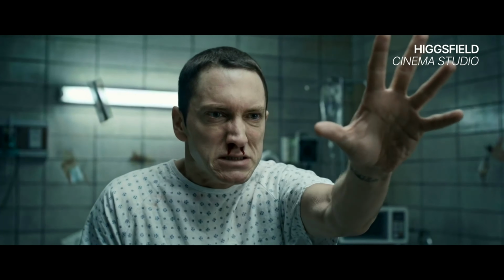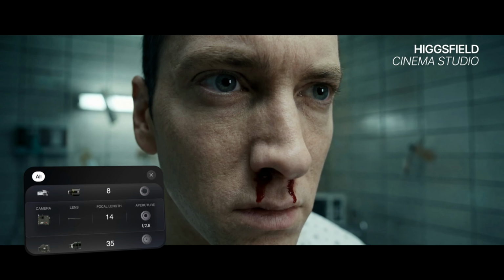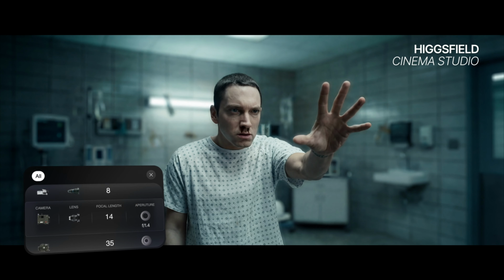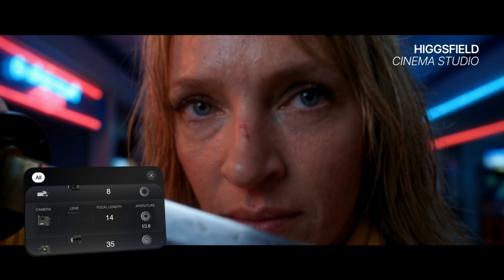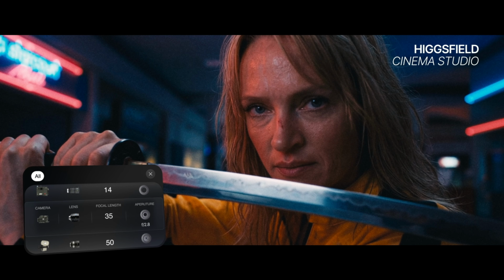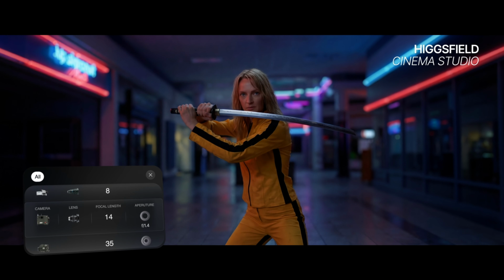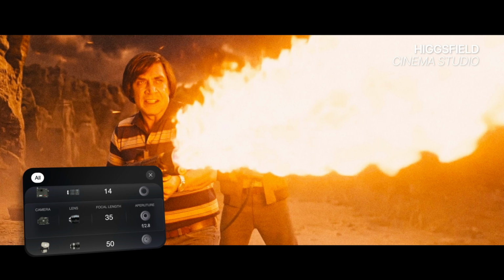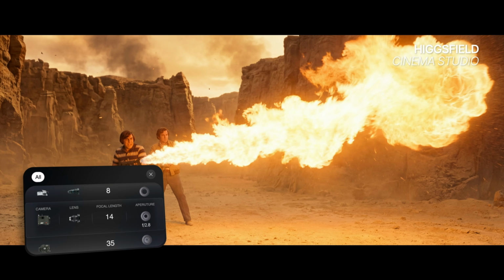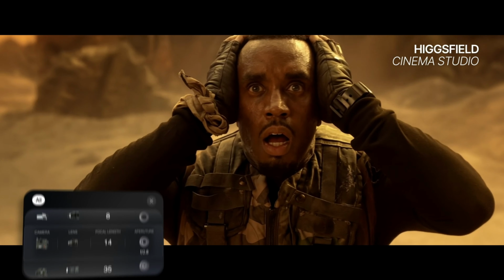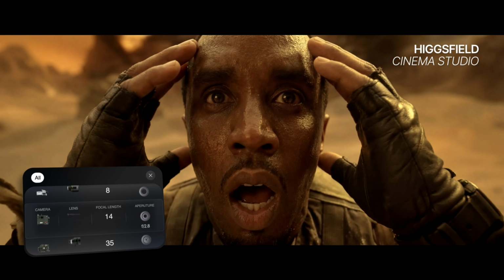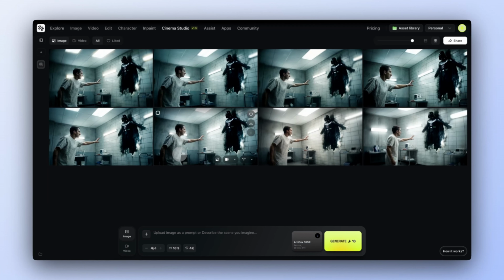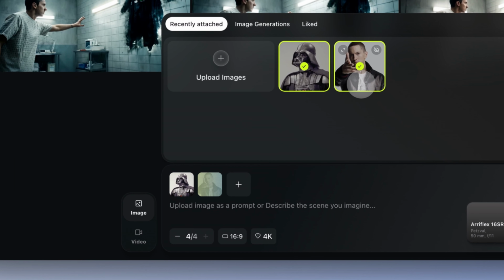Let me pause here for a second, because this part is important. A lot of people look at AI tools and think the tech does everything for you. That's not how this works. Higgsfield doesn't replace creativity, it amplifies it. The difference is, instead of spending hours fighting software, you spend your time thinking like a director. What's the mood? What's the camera angle? What's the feeling of the scene? That's the shift. And honestly, that's why I've been enjoying this platform.